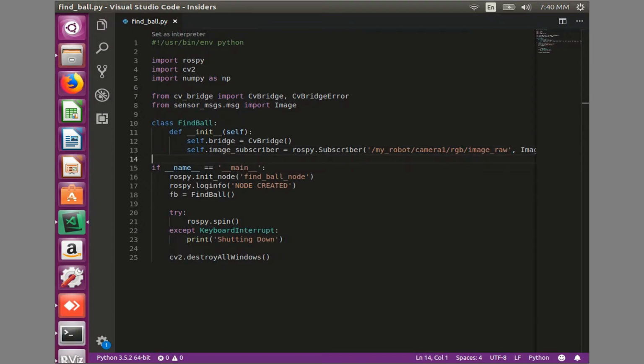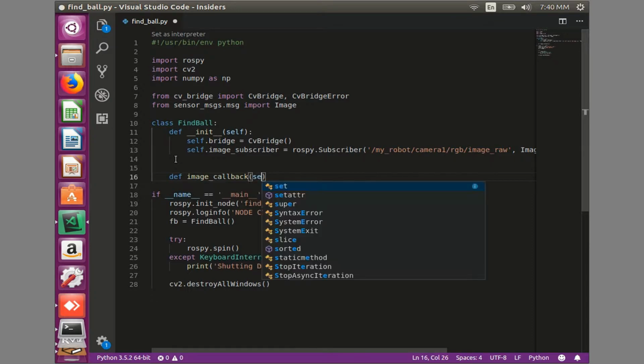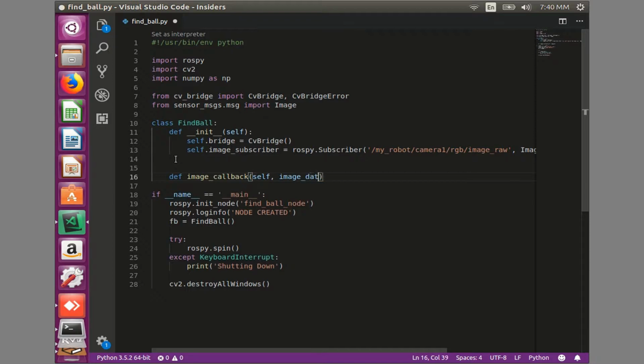Now I will actually have to create the image callback. So let me create some space here and write def, not here, this is a class function, and it will be named image_callback, with self, comma, image_data.